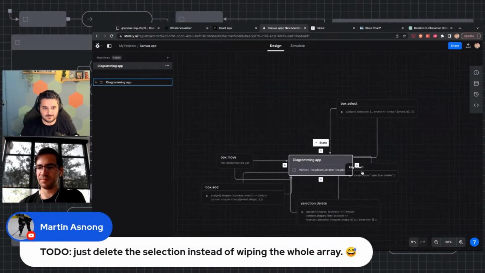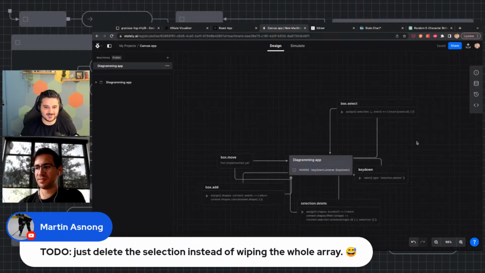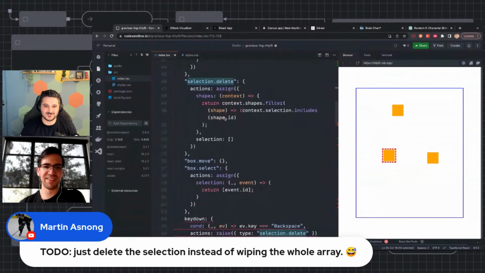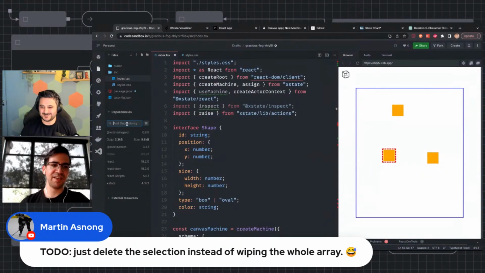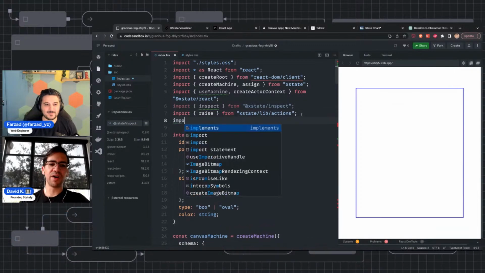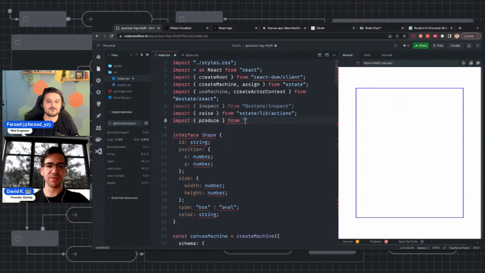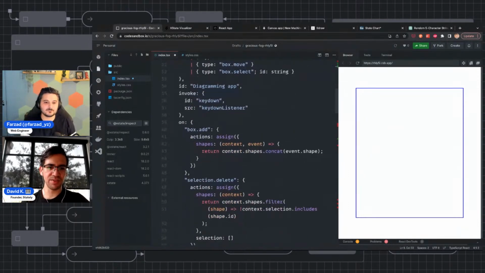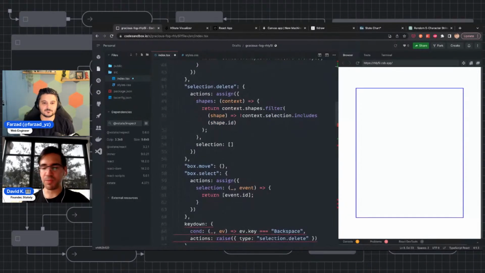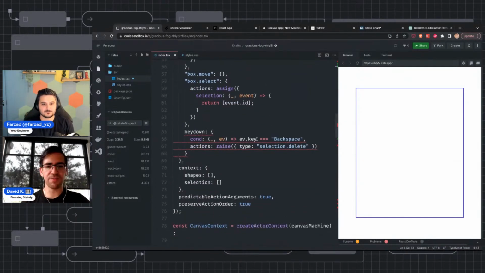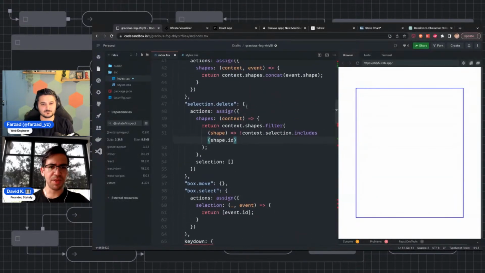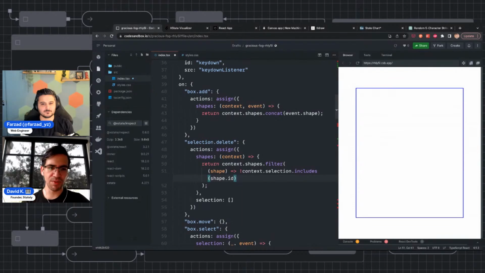Martin says to just delete the selection instead of wiping the whole array. Well, you could argue that that's going to be unavailable in the render phase, so you're going to have to guard against that. It's just easier to remove that property. If you really wanted to, I really like using Immer, and we're actually using it inside of the editor in Stately Studio. So instead of just mapping over, because that is a fair point, you could have hundreds, if not thousands, of different shapes, and you want an efficient way to delete them. I'm not sure how efficient Immer is with doing that. Maybe it's just a nice wrapper over doing things immutably.